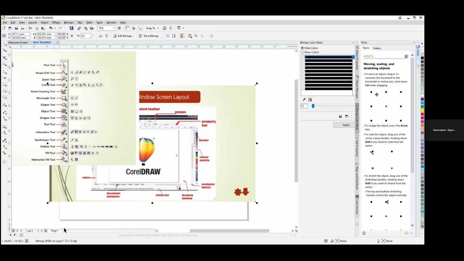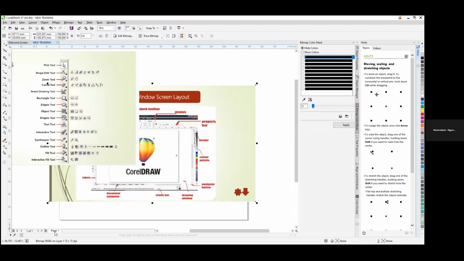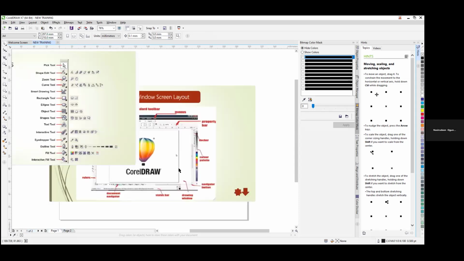Down here, I'm trying to see if I can zoom in more. Okay, now. Down here is where we have the page bar, the document navigator. You can see here I have only page 1, meaning I'm on my page 1. If I need to add more pages, I can add more pages here, and it will change to page 2 of 2. If I go back to page 1, which is where I have this, I have it on page 1.